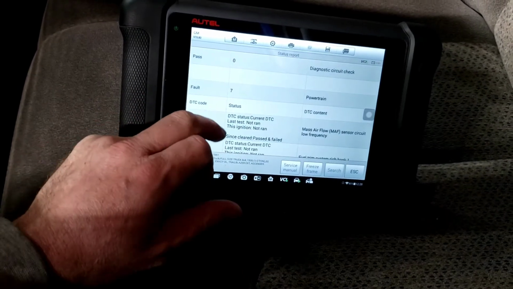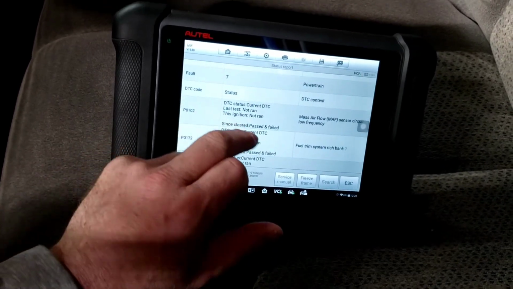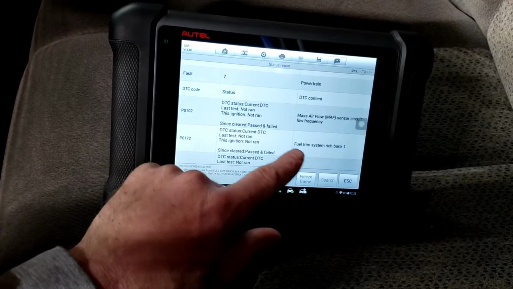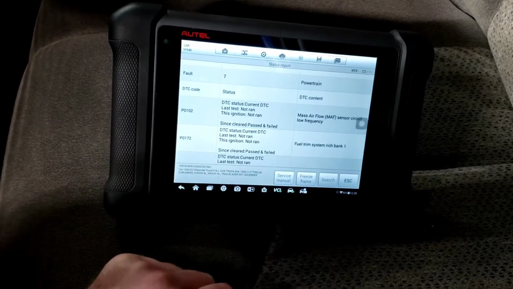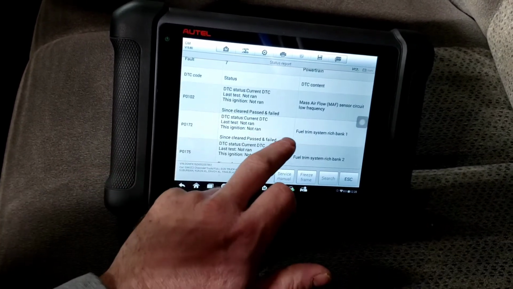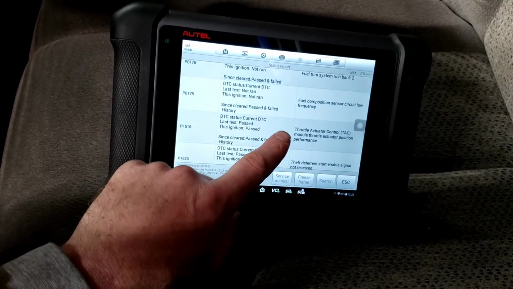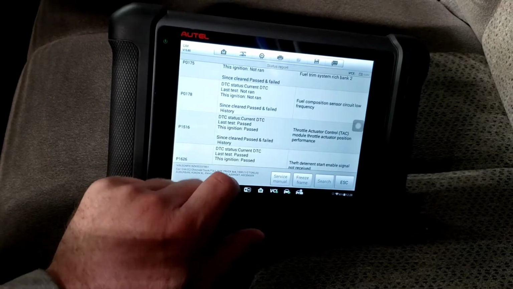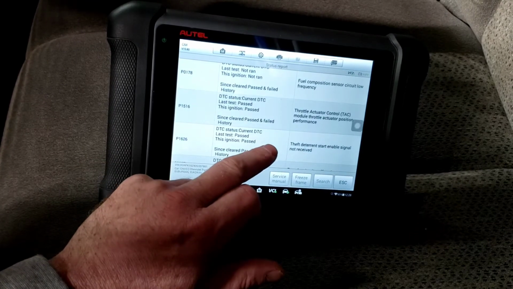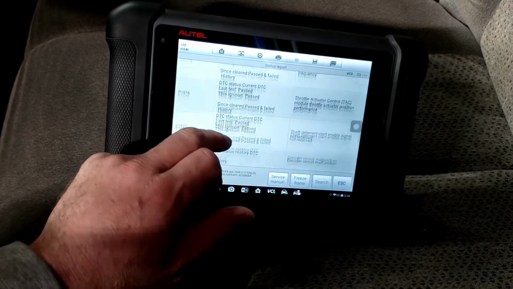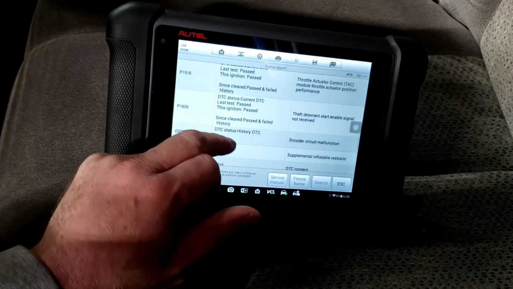Overview. PCM. So we got a mass airflow P0102 sensor circuit low frequency. Fuel trim rich bank 1. Fuel trim rich bank 2. Fuel composition sensor circuit low frequency. Throttle actuator control module position performance. Theft deterrent start enable signal not received.